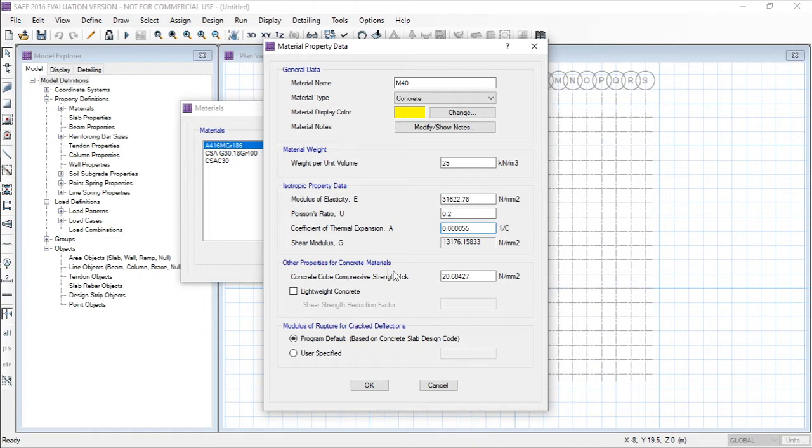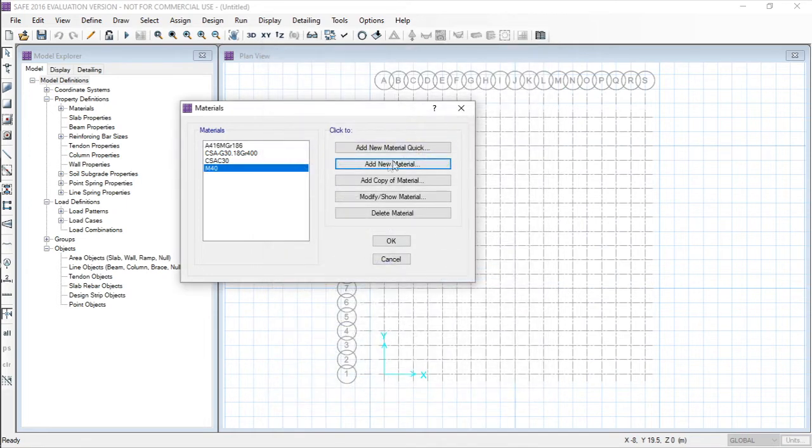And for concrete cube, compressive strength is the fck. fck obviously will be equal to 40 for M40 grade of concrete. And press the OK button.